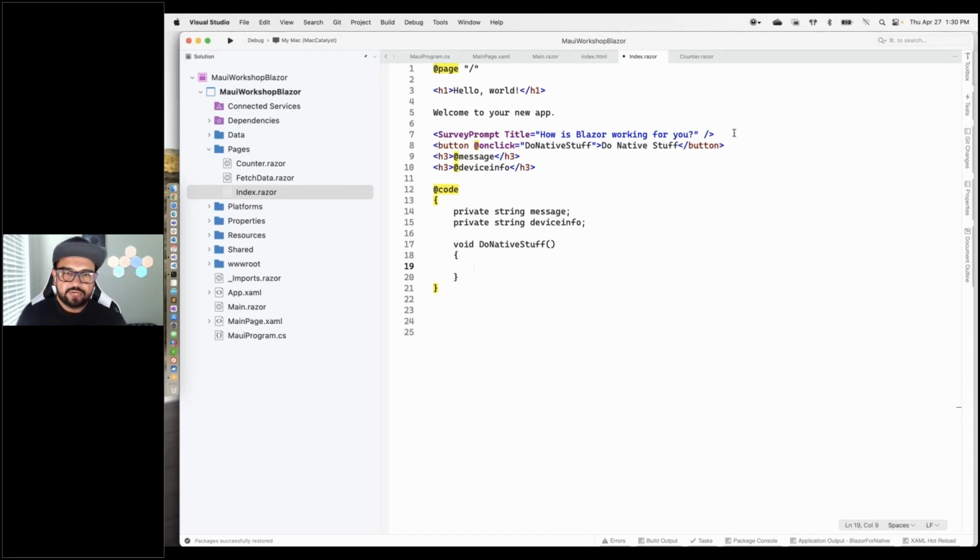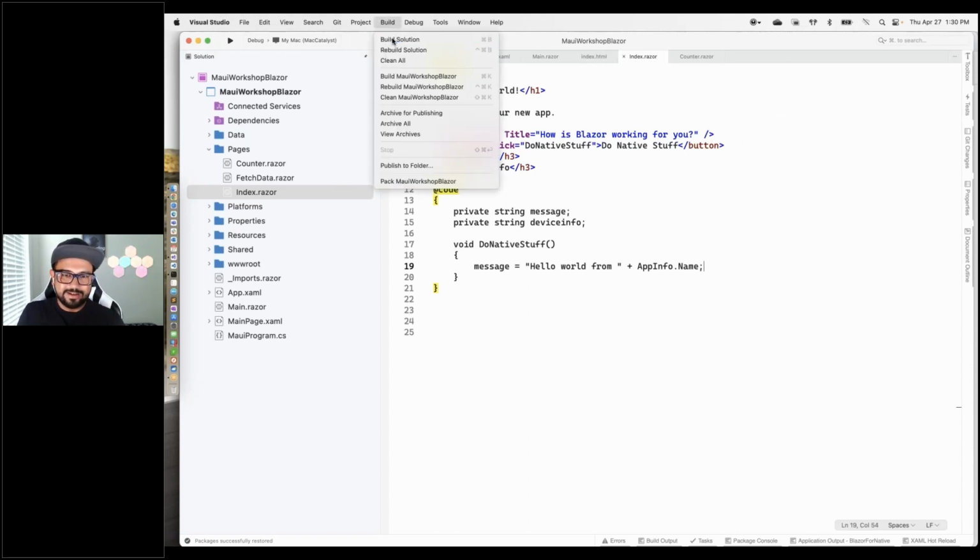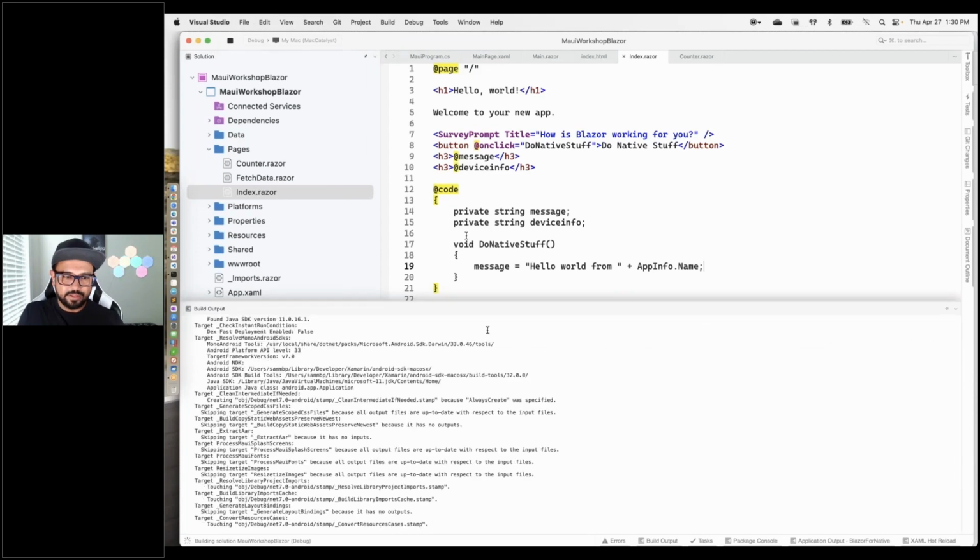All right, so native stuff, right? Let's first set that message thing. So we're going to do, let's say, "Hello world from" plus. Here we can tap into some .NET MAUI APIs, right? There's this thing called AppInfo.Name. Can I do that? That's the name of the app, I think. Since I'm not getting any IntelliSense, I don't know if it's working. So let's do a build, and then we'll see what is failing.